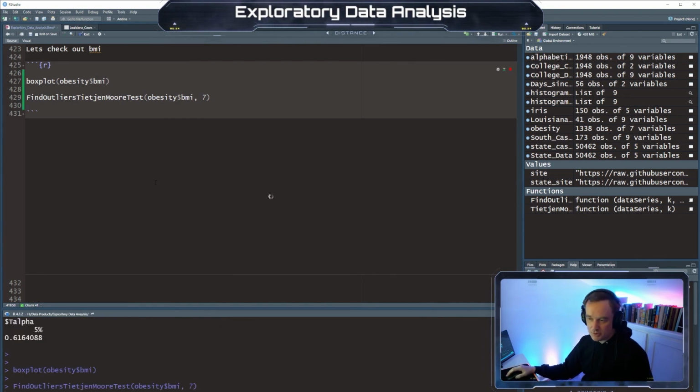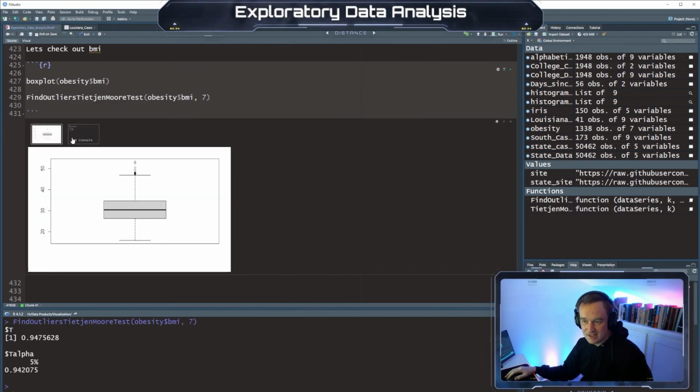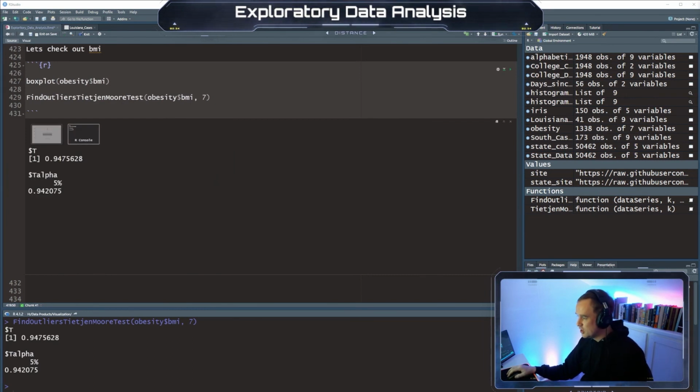If I were to run this, you can see that my test statistic is close to 1. So it says no, there's not really any outliers in there. So that is it for this section of data analysis.